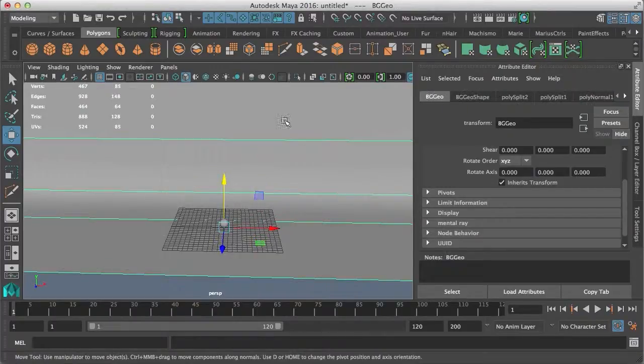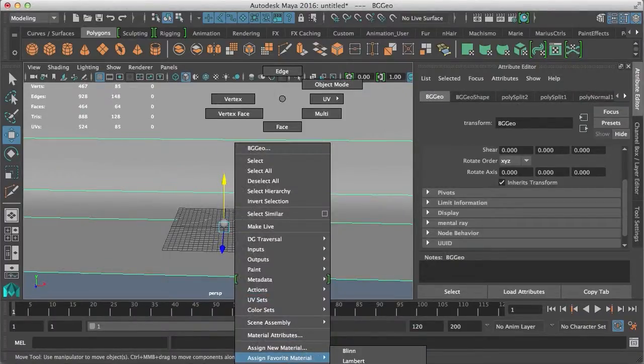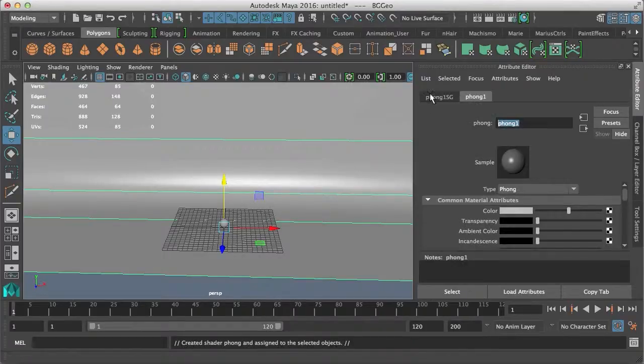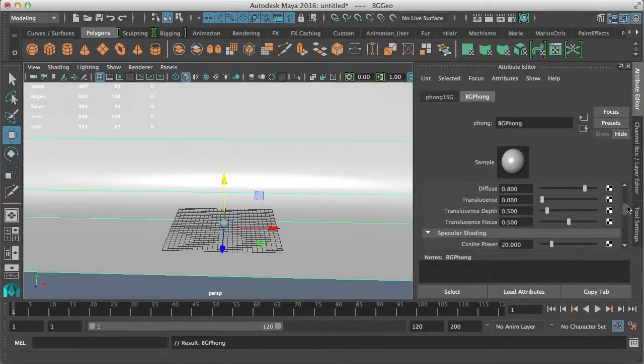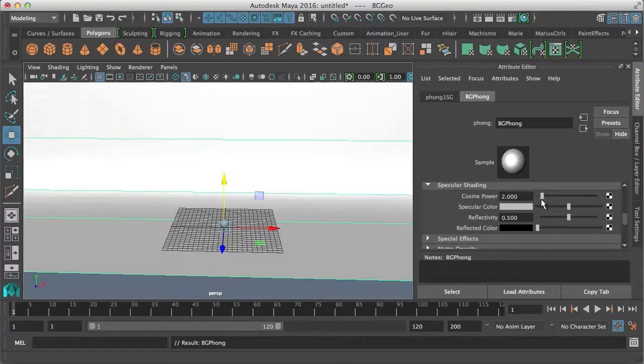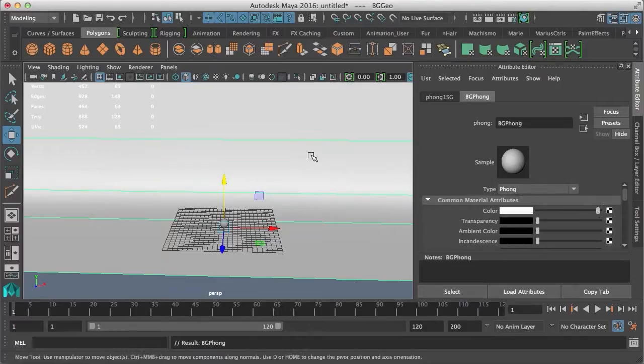But I'm going to grab this background, and I'm going to give this background a Phong material, and I'll call this BG Phong. I'm going to turn the color to white, but this is important. I'm going to turn the cosine power down quite a bit, turn off reflectivity, and bring the specular color down quite a bit. What that's going to do is make this background not give us a lot of shadows, just basic contact shadows and that sort of thing. It's going to make for a very nice light backdrop.